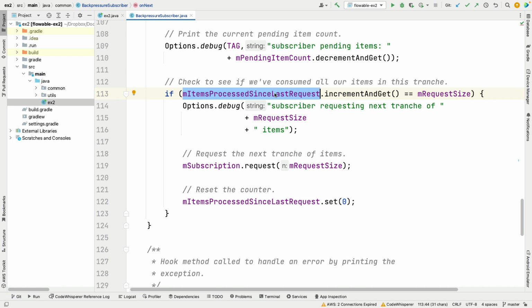We're just going to wait for the next item to show up. If we have, however, processed all of our items, we're then going to go ahead and log that. And then we're going to request the next tranche. So this is how back pressure works. That's how flow control works. So you initially say, I can handle 100 items, Mr. or Miss Publisher, and after 100 items, then I'm going to have to ask for the next tranche before you send many more. And so that's basically what that's doing. That's where the back pressure part gets done.